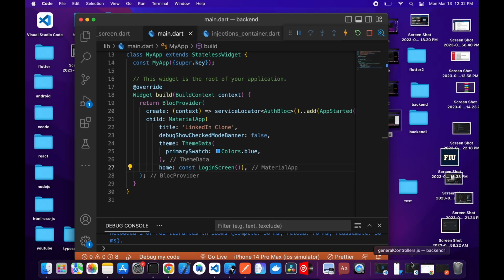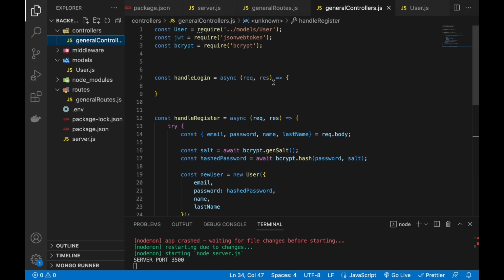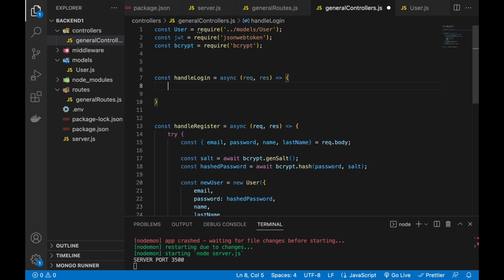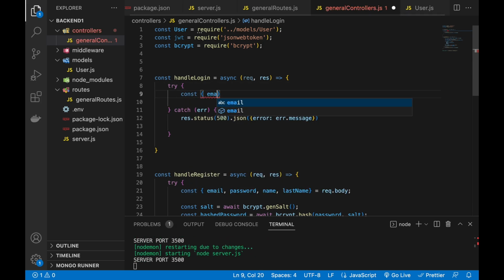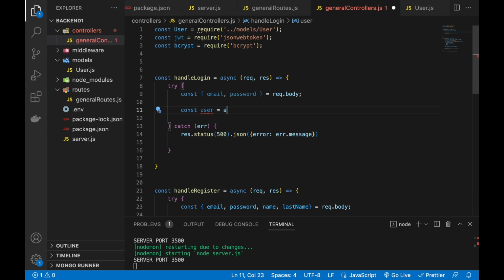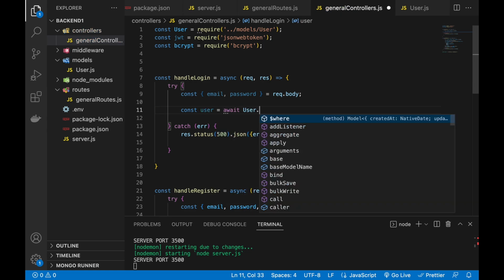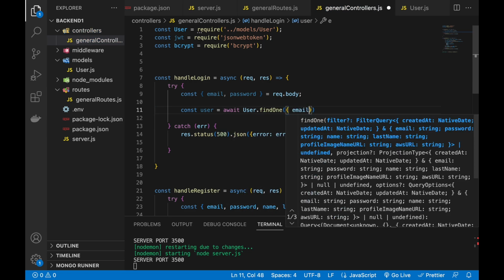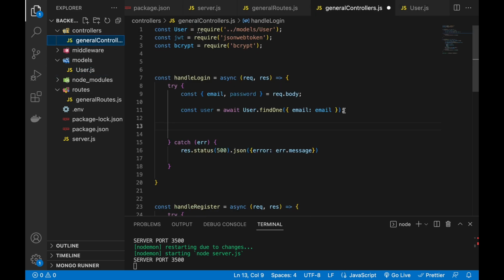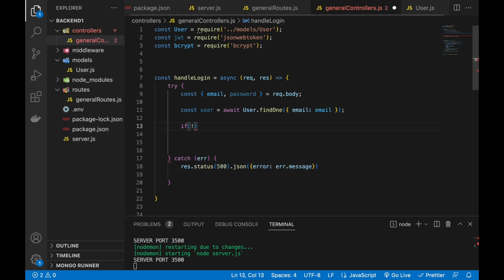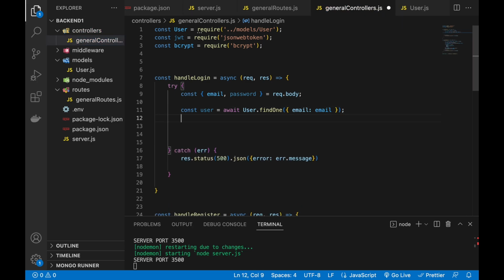Now we can go ahead and test our login function. So let's go back here and start working on the handle login. Now we are going to do the same steps. We need a try and catch, and in case of error, we have to send a 500 error to the front end. In this case, we're only going to need the email and the password, so it's simpler. And then we have to call our MongoDB and use the findOne function.